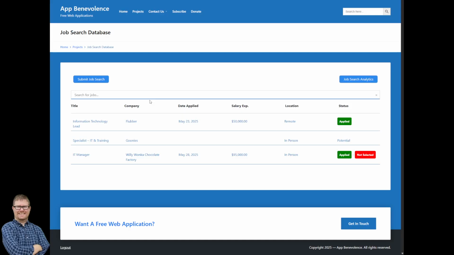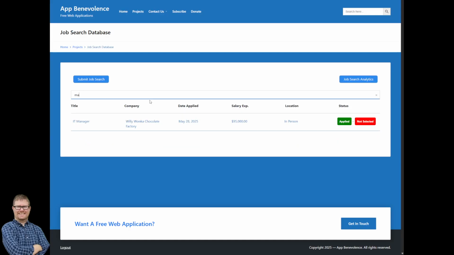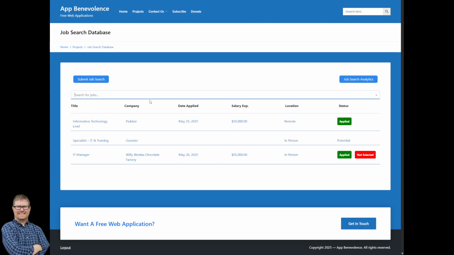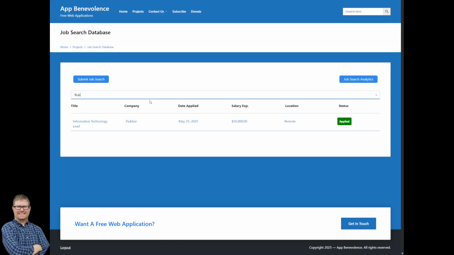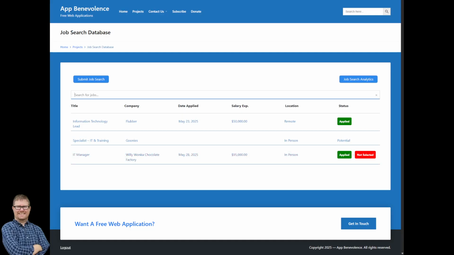If I type in manager, I'm going to get that one manager. It'll also be helpful if you've applied for multiple roles within one company. You'll want to go check your company. We'll say Flubber here, and if I've applied to 8 jobs in Flubber, you're going to see 8 Flubber jobs here. You want to make sure you're not applying multiple times to the same position potentially. And that's my quick little helpful job search tool.